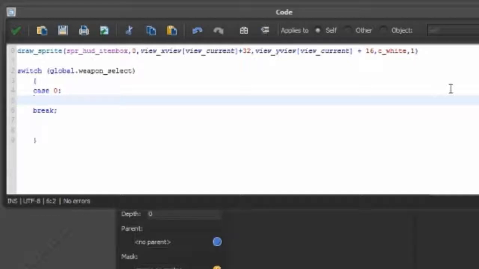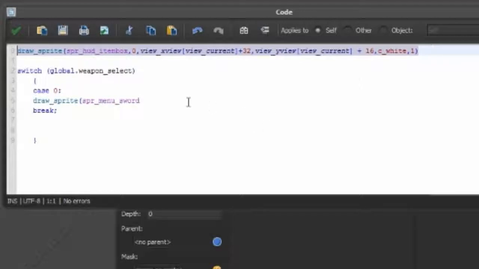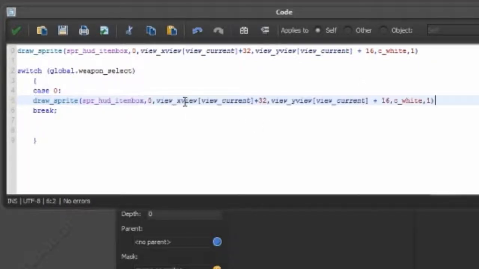Switch case 0, I believe, if I remember correctly, like I said, it's been a few days since I've recorded anything like this. I believe that's the sword, so we'll do draw sprite. Gotta get my icon here. SPR menu sword. Alright. The only thing we're doing is drawing this sprite at the precise positioning as this. So actually we can just copy and paste this, come to think of it. And then all we got to do is change the sprite.